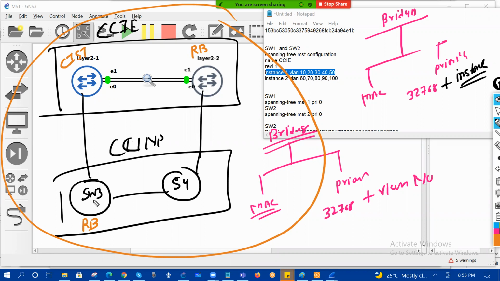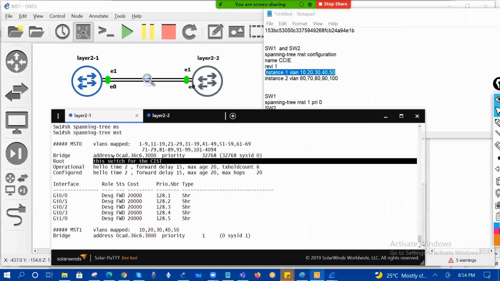Overall, switch 1, switch 2, switch 3, switch 4 will calculate who has the lowest bridge ID. I'm assuming this one has the lowest bridge ID, so this one will become the CIST. This is the one that is going to manage the entire region, meaning the CCIE region and the CCNP region. He's the Prime Minister. That is the meaning of CIST here.